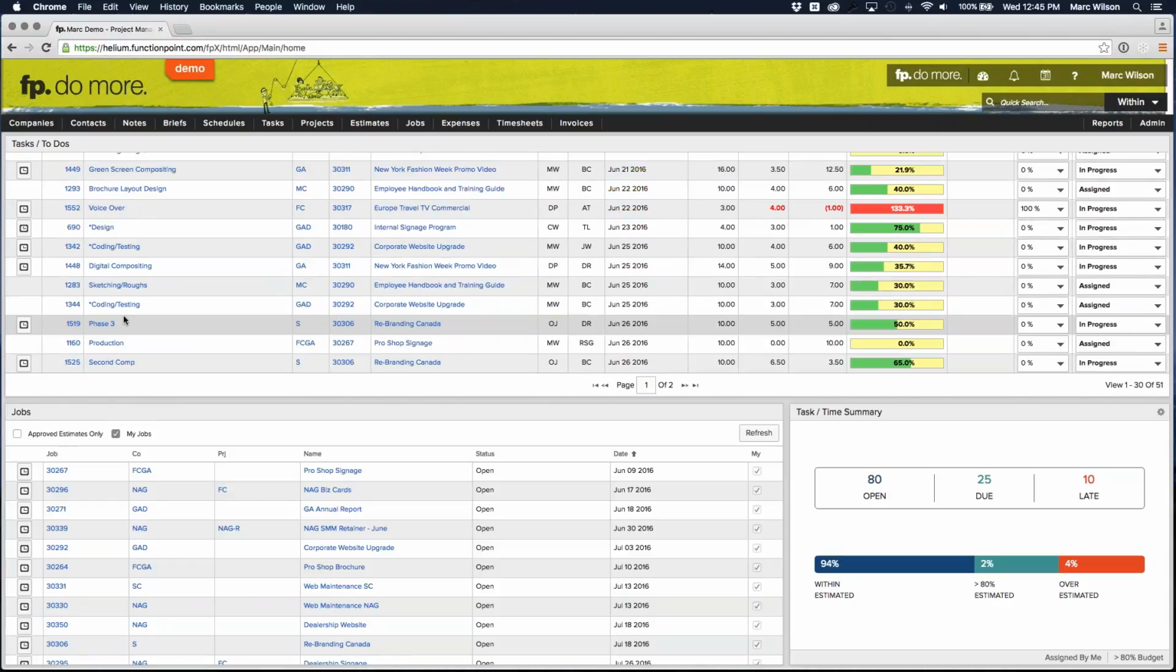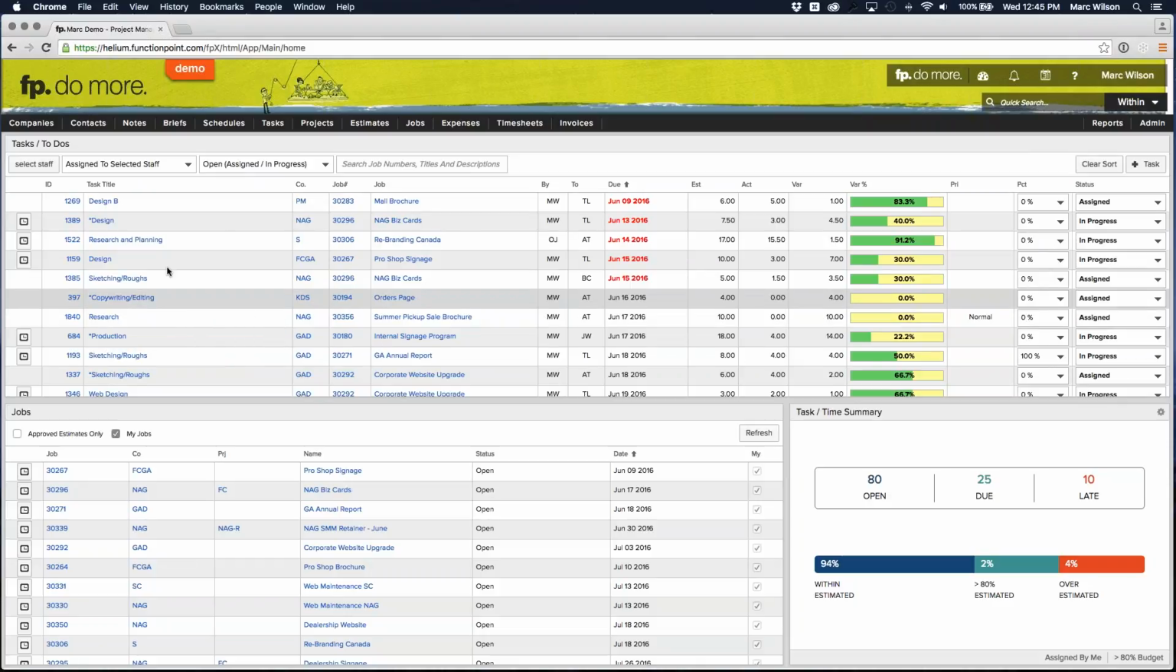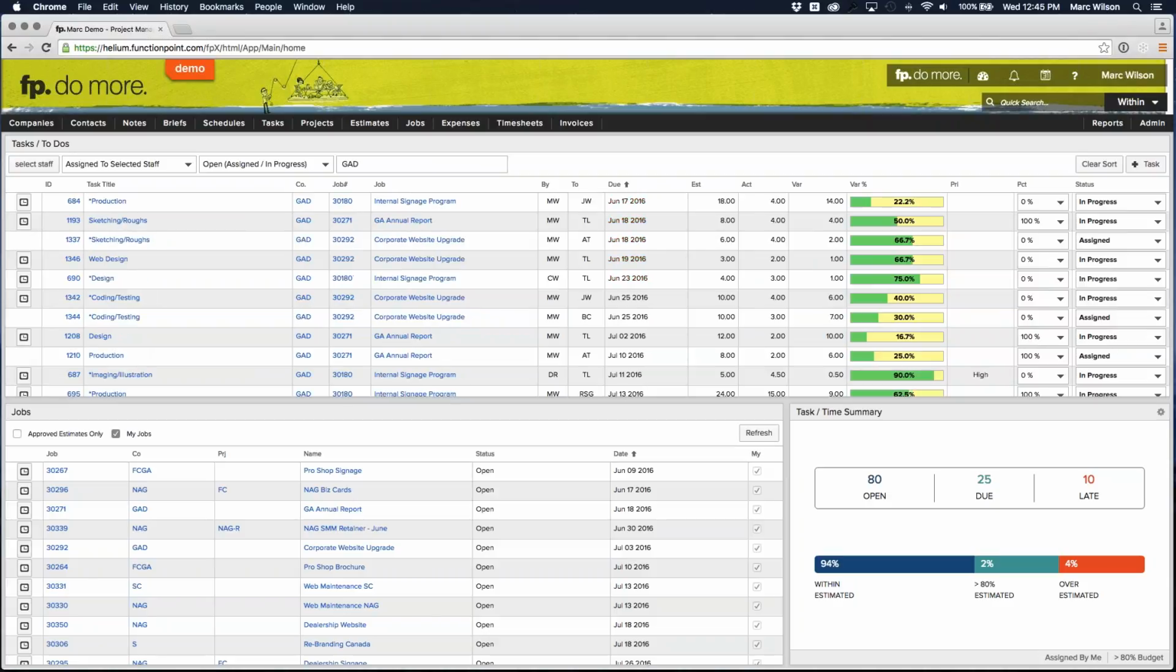So, there's 51 of them. But perhaps I'm only interested in a specific client. I'm interested in my client, Great Atlantic Insurance. So I'm going to type in the client code, GAD, or I could type in their full name. And now I'm seeing a list of all the tasks assigned to my design team for my client, Great Atlantic Insurance. It's sorted by due date.